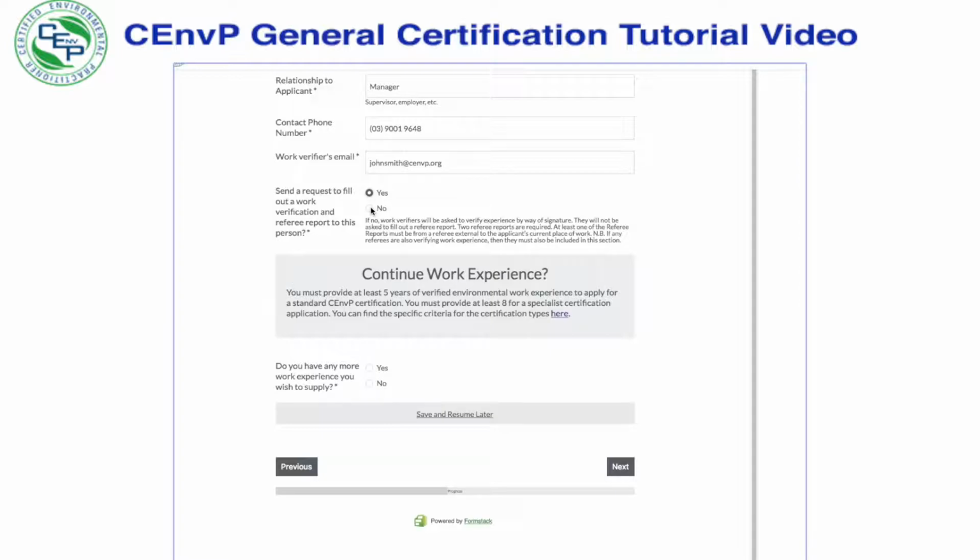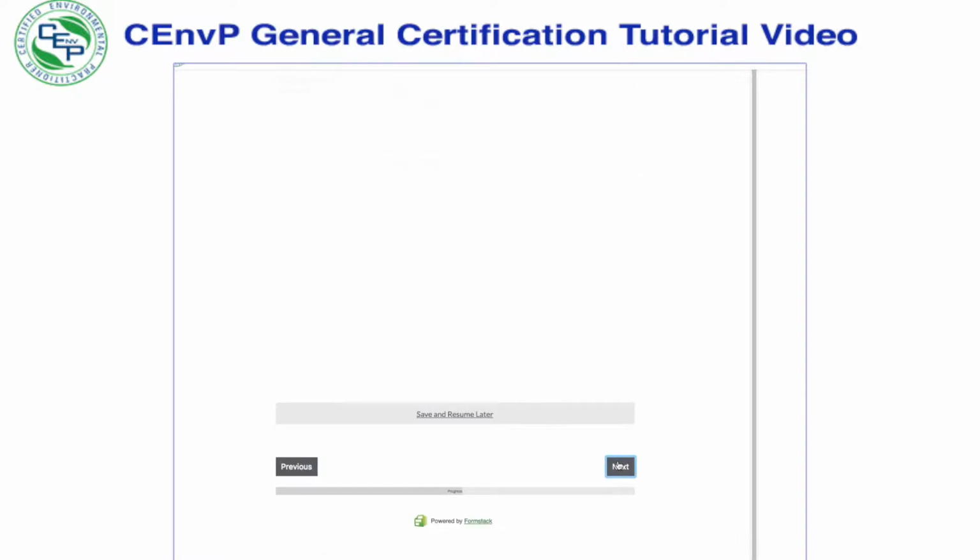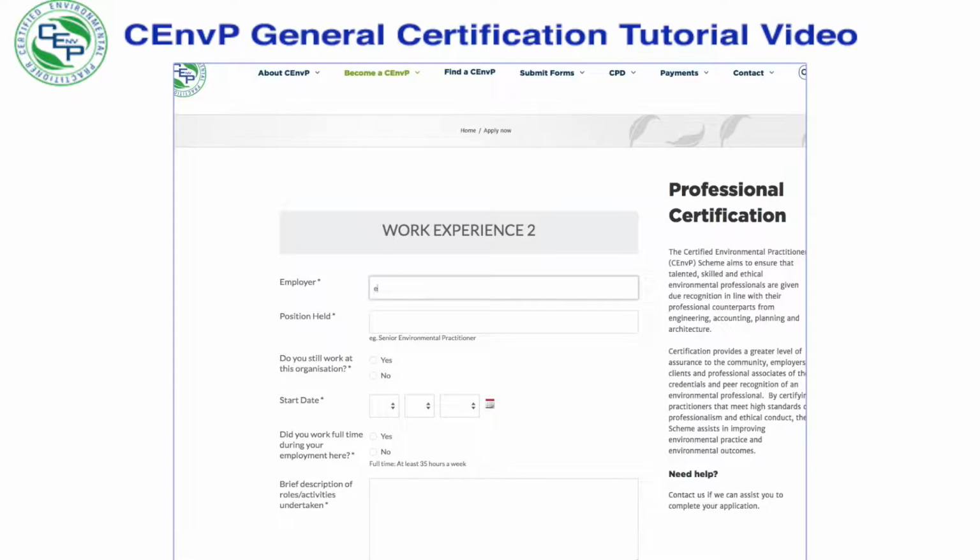If you click no to this, they will just receive an email requesting that they electronically verify the details you have listed above. As in my example, if this experience does not cover equivalent full-time work over a 5-year period, you will need to provide more evidence of work experience.